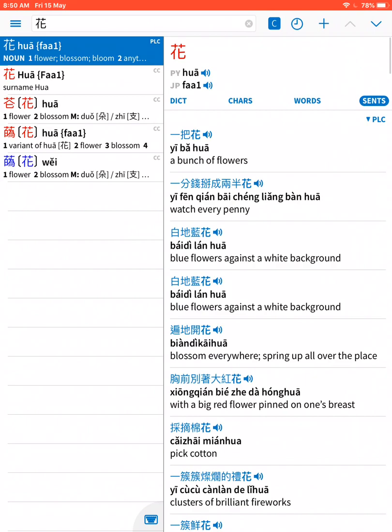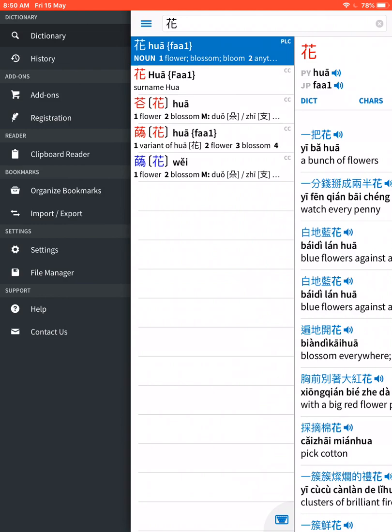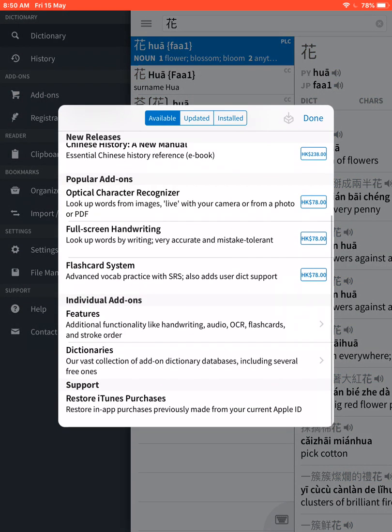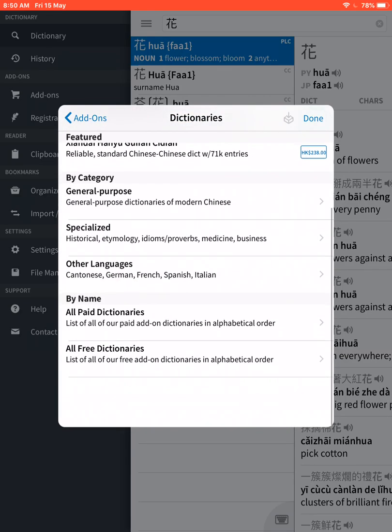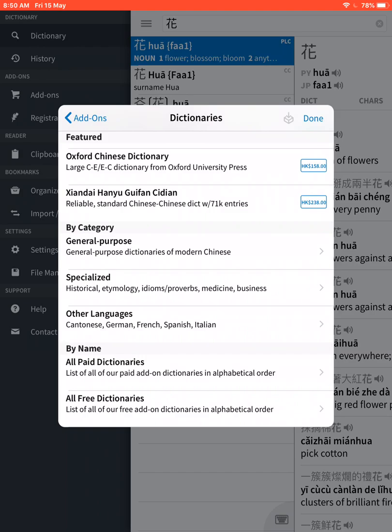Before we use this application, there are three steps that you have to set, or you have to change the settings. The first step is you go to the three lines on the top, then you go to add-ons, the note 3 one, add-ons. This shows all the dictionaries that you can add and you can buy. Of course, we don't need to pay money to buy it. We just need to go to dictionaries, the second last, and then go to the end, all three dictionaries.